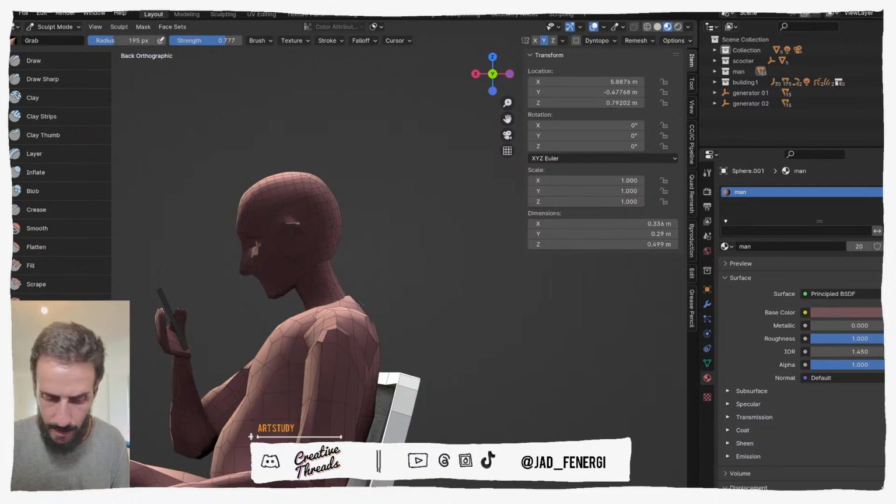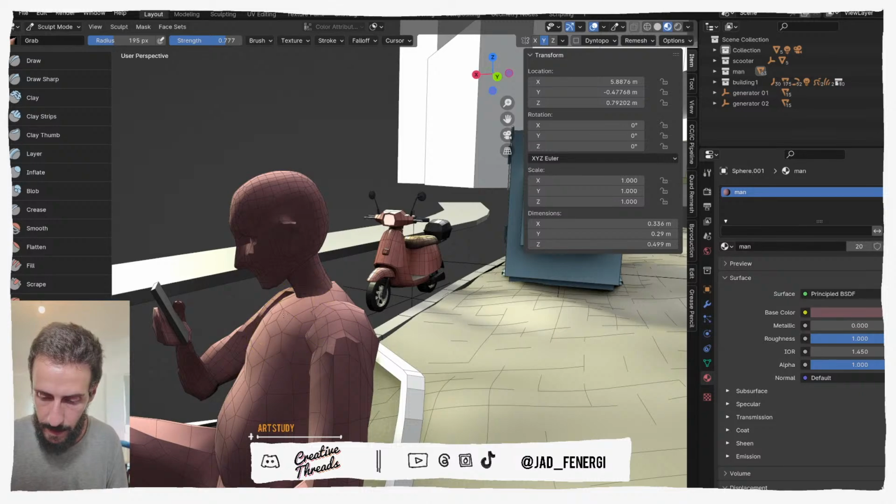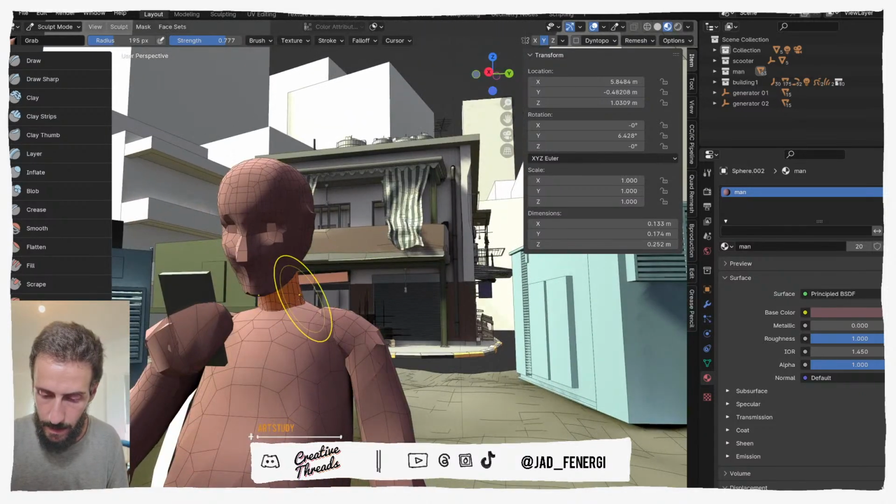So I'm just at this point trying to manage the pose.